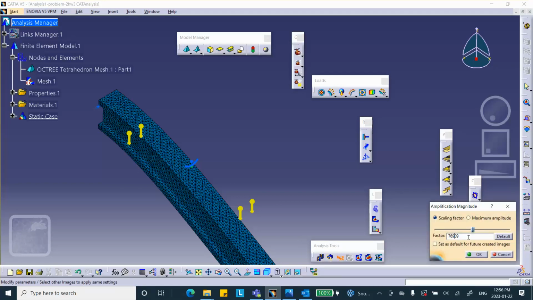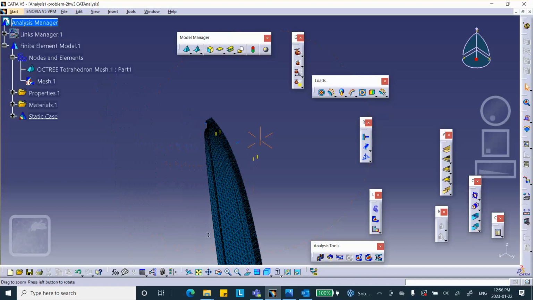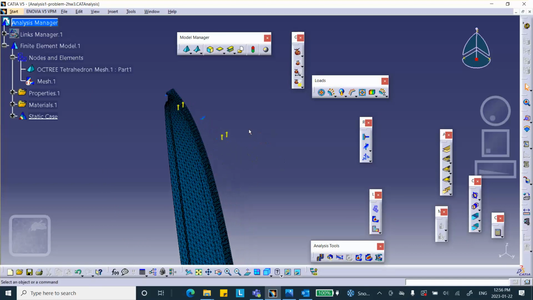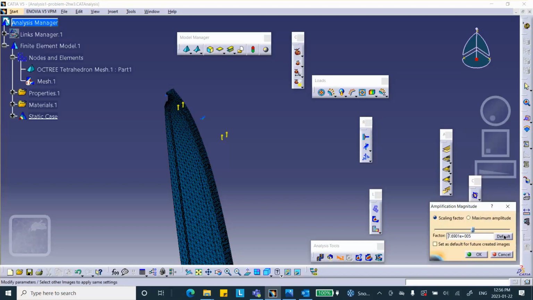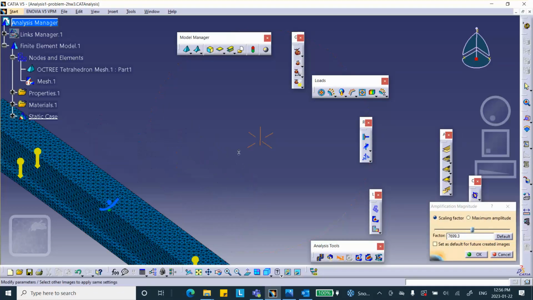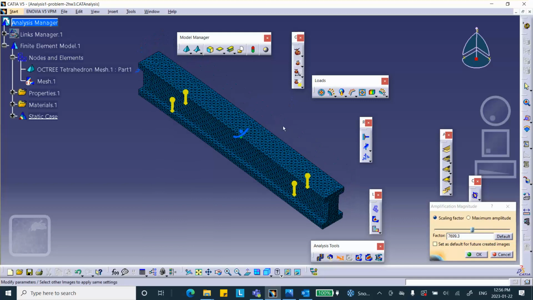One more 0. Okay. Basically, you increase the scale of deflection. You should always try to use default, because default is usually the optimum one for visual purposes.